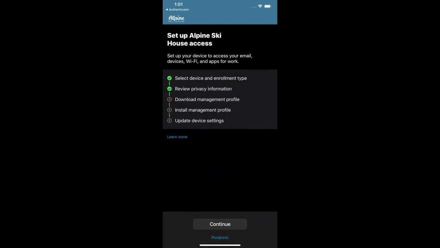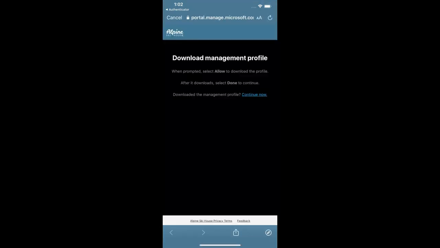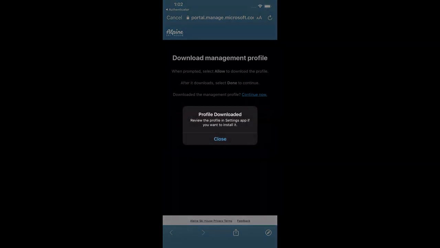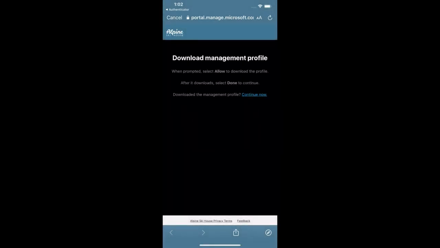So as we move on, we'll start downloading the management profile. It might take a second. I know our conference Wi-Fi has been a little spotty this year. But the user will be prompted to download the configuration profile and then told to review the profile in the Settings app if they want to install it.